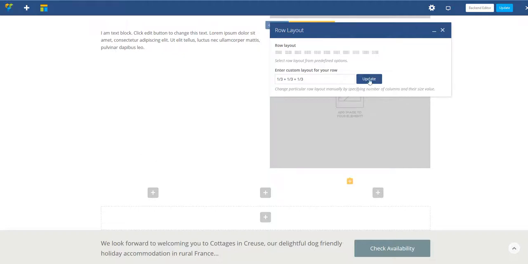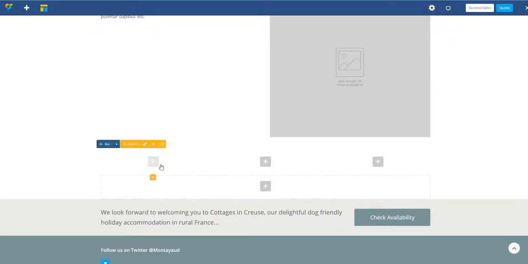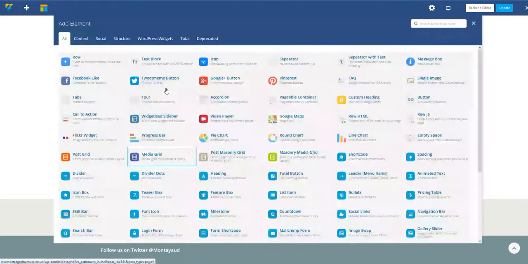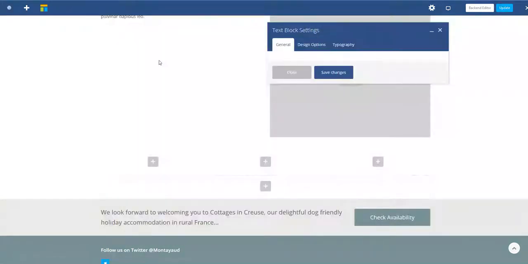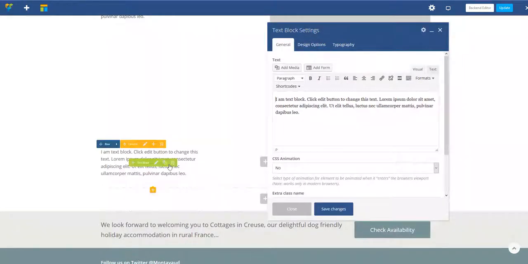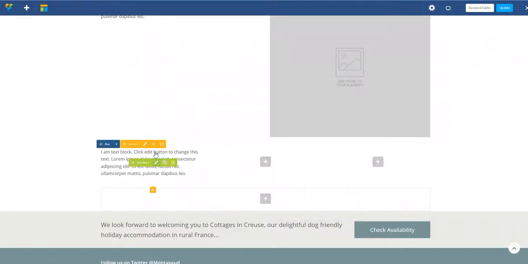And then once you've got the row added, you can just add the elements to that column. So you just click on the plus, click on text block, for example, click on save, close, and there's the text block there. And that's it.